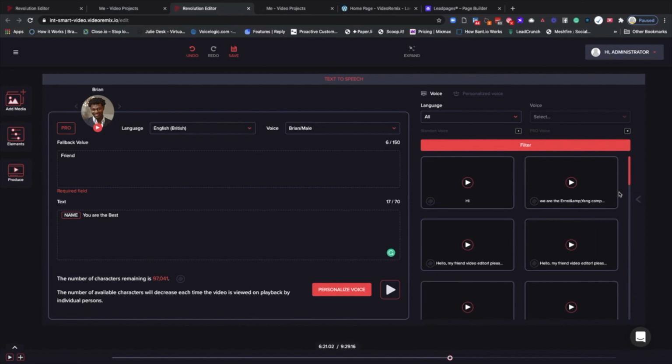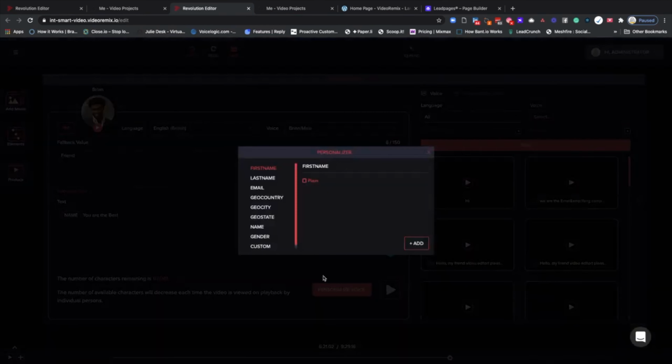Now, why is this so important and why is this so futuristic? Because now once you add this to your video, that video is not only going to personalize with the information of the person who is watching it, but it is actually going to speak to them. It is going to say their name. It is going to say their first name. It will say their last name. It'll say their email address. It'll speak their geo country, their geo city, their geo state, their name, and any custom information. And we'll talk about custom when we are on the beta launch webinar.